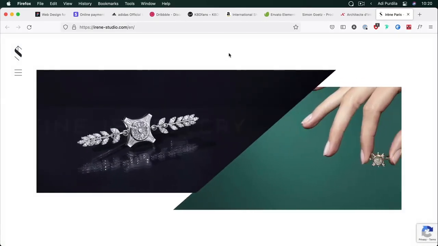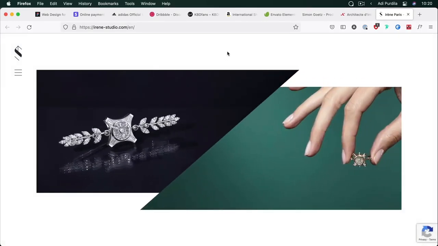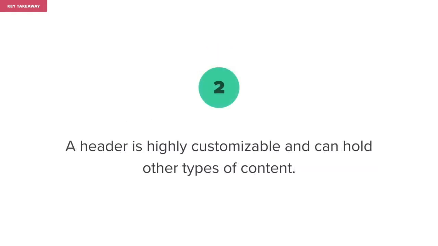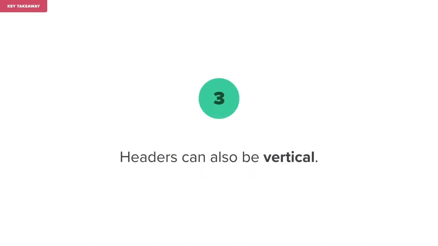So there you go, a few examples of headers, how they're being implemented in some real websites, and hopefully that gave you some inspiration for creating your own. All right, let's see some key takeaways. A website header is usually the top section of a web page that contains the logo, navigation menu, a call to action, and optionally a search form. A header is highly customizable and can hold other types of content. Headers can also be vertical.